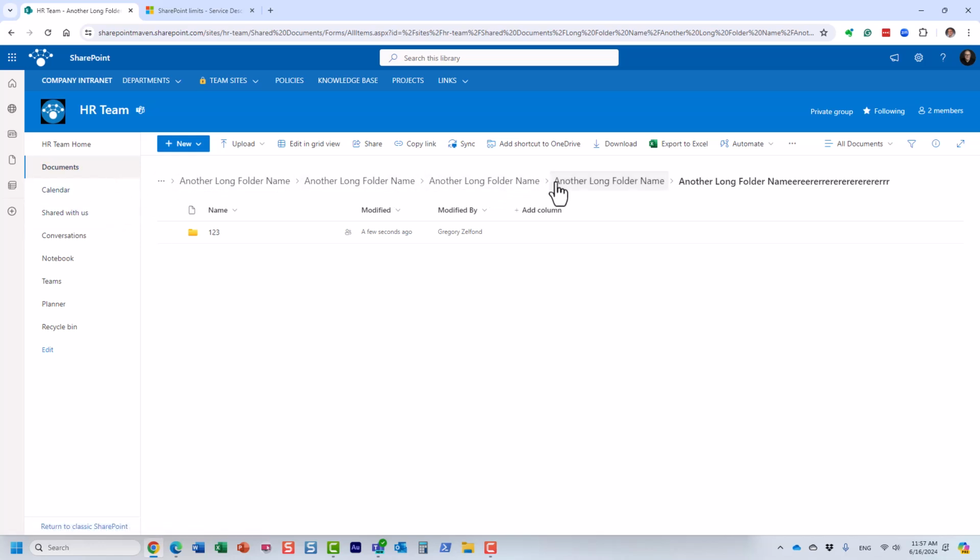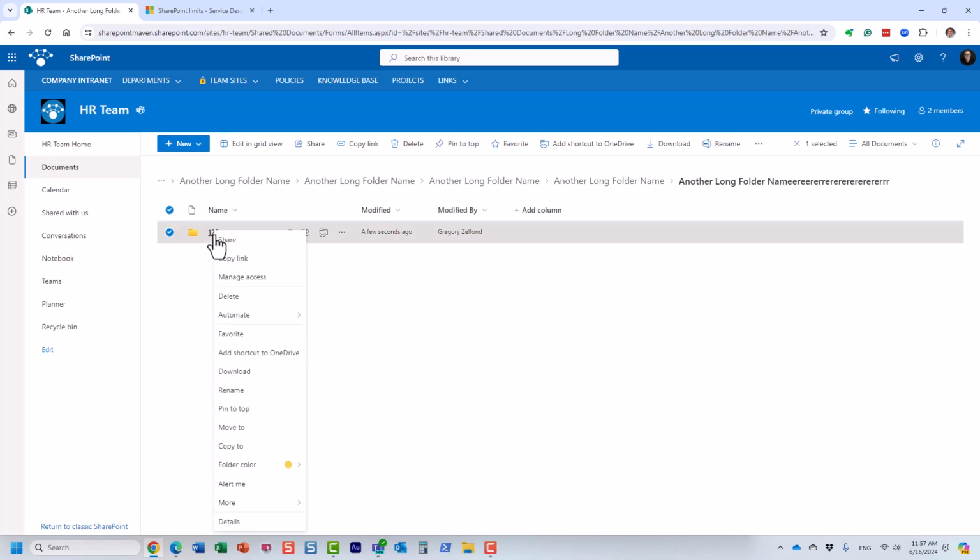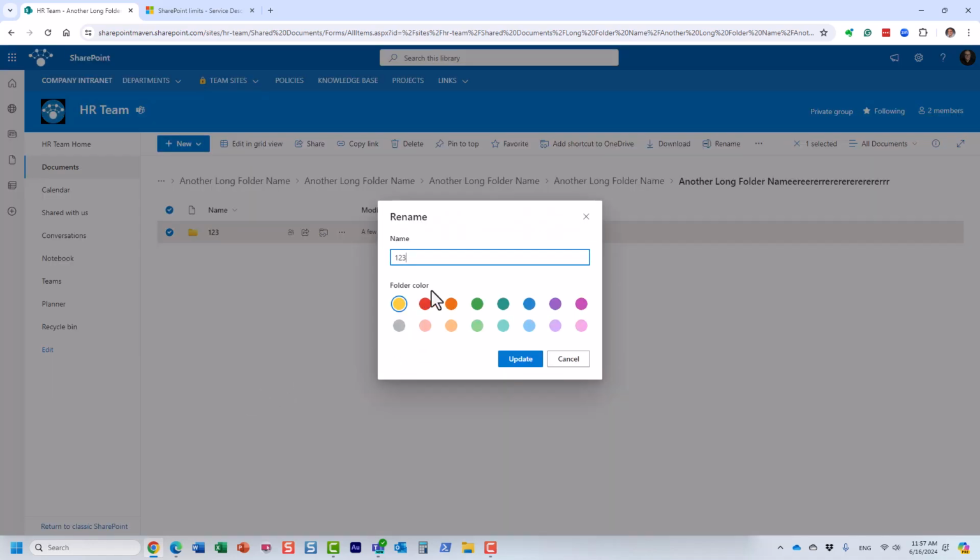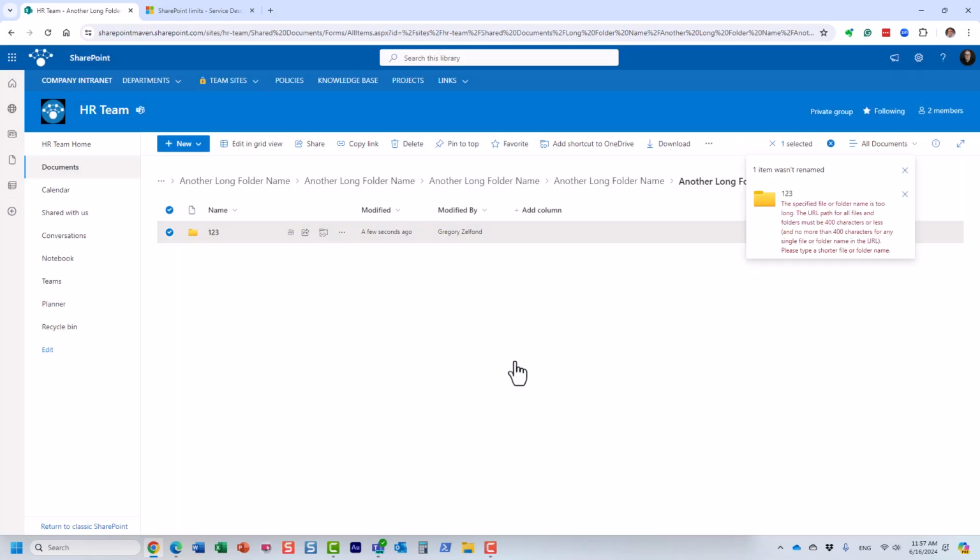So again, as you can see, I'm inside of all these different subfolders, so really long path. Let me try to rename this folder, make it a little bit longer, all right? Or maybe try to create another folder, doesn't really matter, but I'm just going to add a few characters to this folder over here. Look what happens. I get an error message.